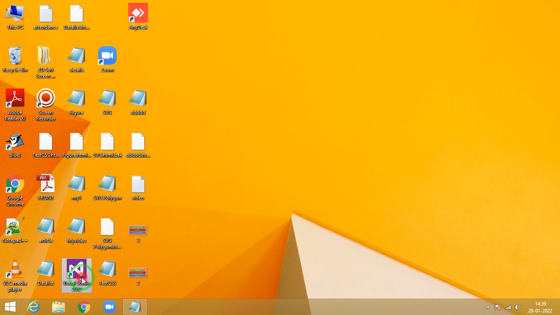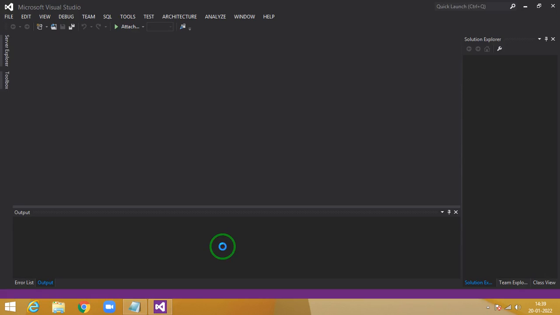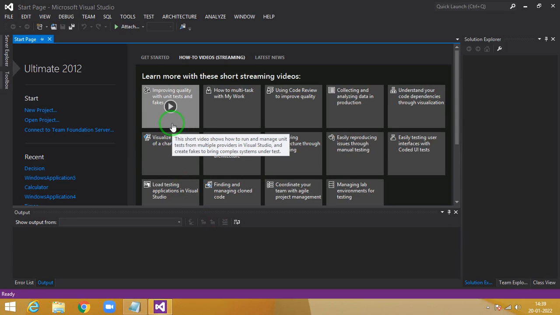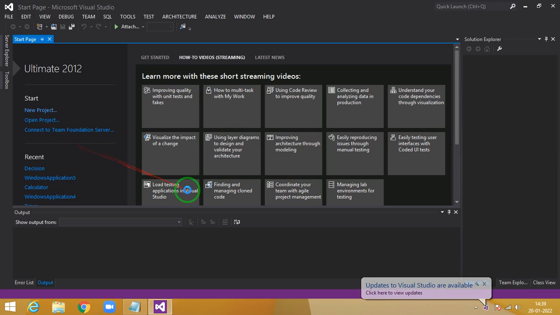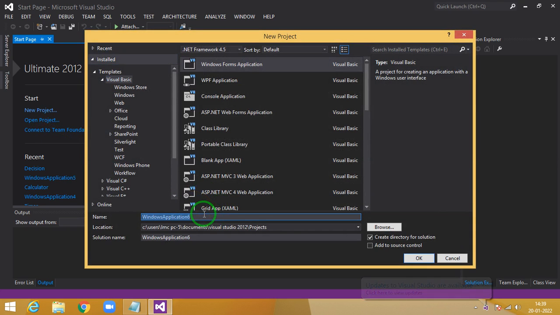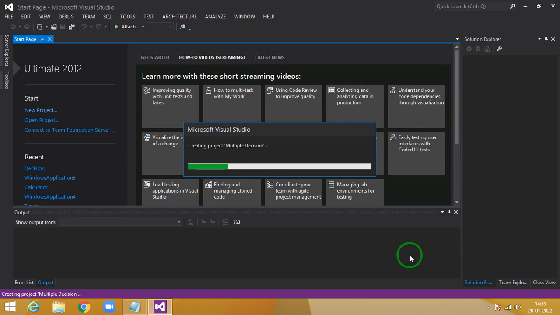We are going to open our Visual Studio. Opening. In multiple decision we must use the if section. So I am going to make a new project, and giving the project name, that is multiple decision, and clicked on OK. It will take a few seconds.